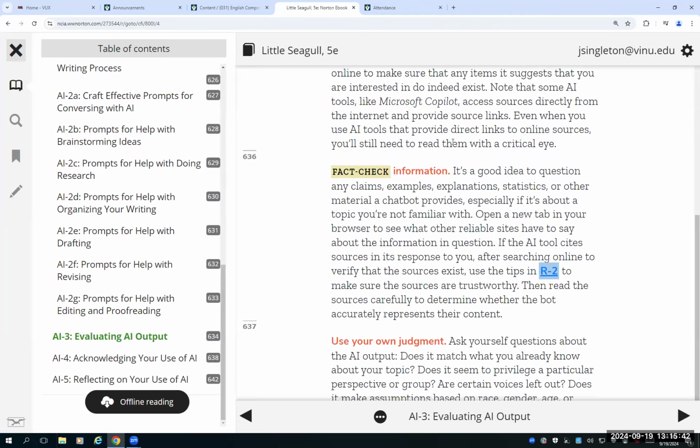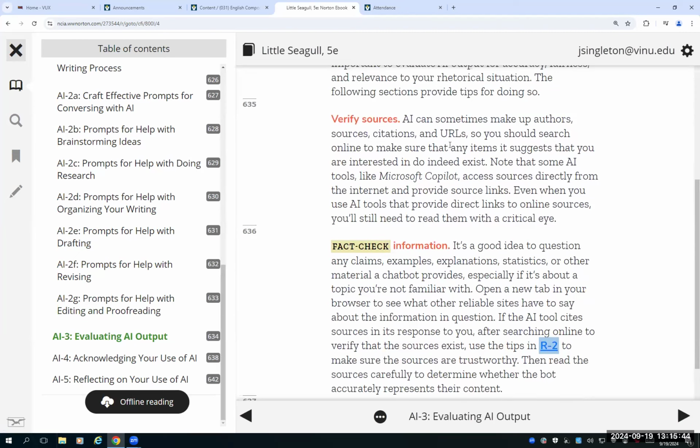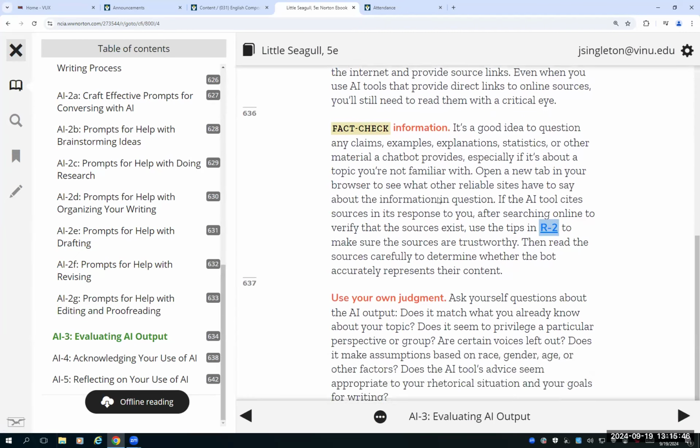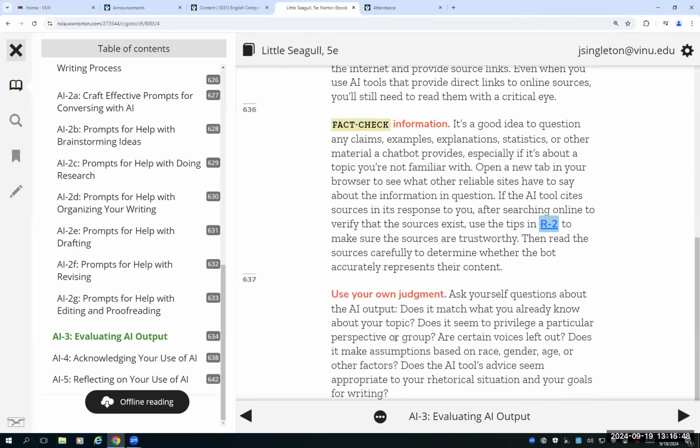Again, AI is not always right. You want to make sure you're verifying sources and fact checking any information. It's important to still use your own judgment and critical thinking. So we just want to be careful that just because you type something in doesn't mean the right thing is going to come out.